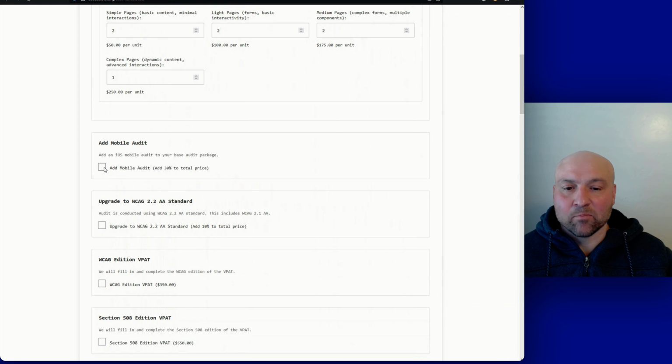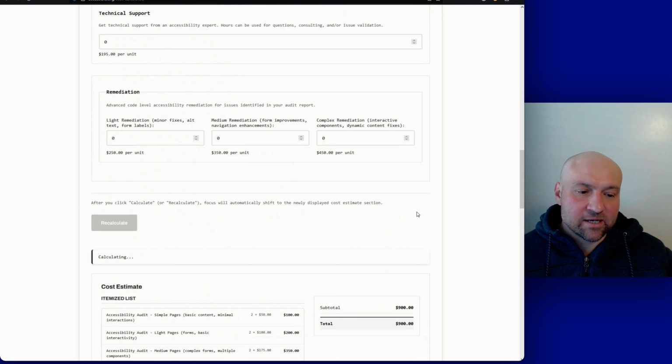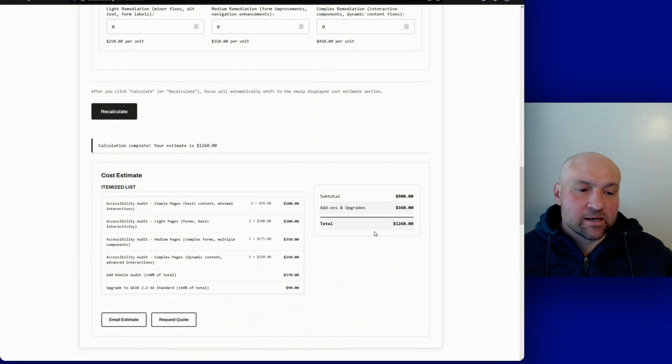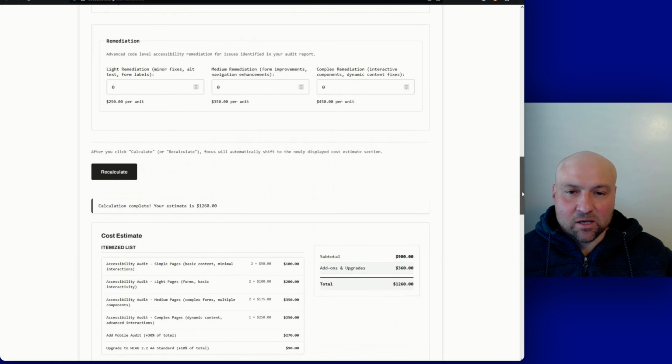Let's go ahead and add mobile to this, and we can even upgrade to 2.2 AA if we want to. So I'll scroll down, recalculate, and now we can see that our audit is $1,260. So let's go ahead and play with this a little bit more.